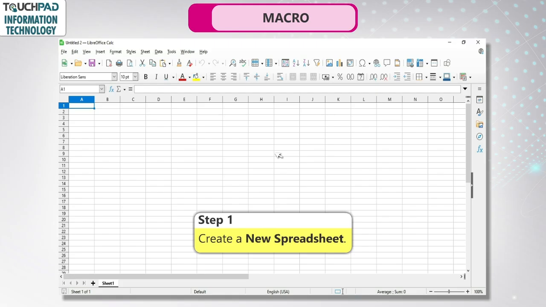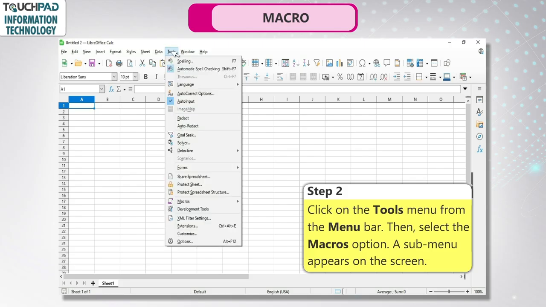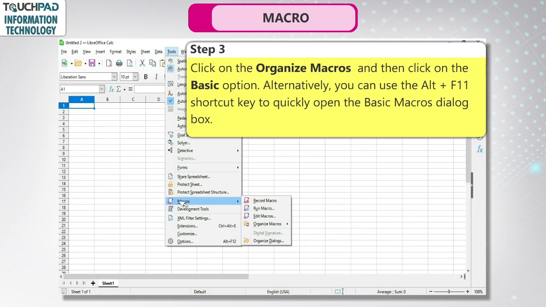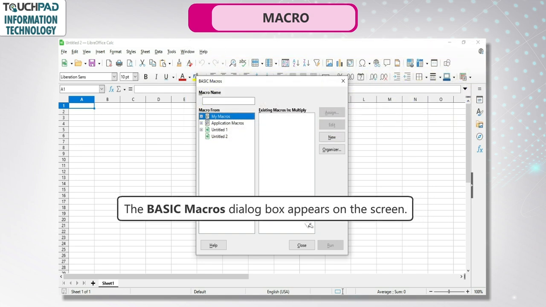Step 1. Create a new spreadsheet. Step 2. Click on the Tools menu from the menu bar, then select the Macros option. A submenu appears on the screen. Step 3. Click on the Organize Macros and then click on the Basic option. Alternatively, you can use the Alt plus F11 shortcut key to quickly open the Basic Macros dialog box. The Basic Macros dialog box appears on the screen.